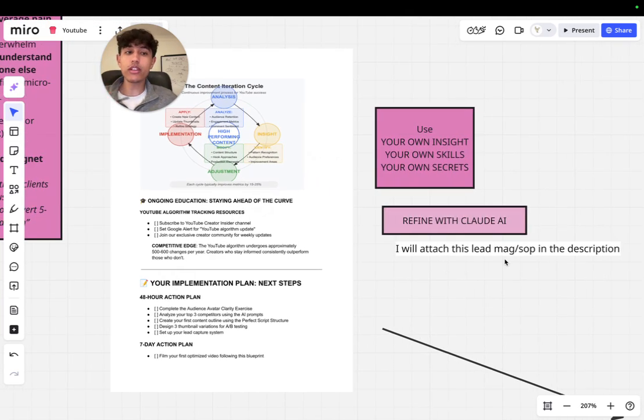You need to be using your own insight, your own skills, your own secret, and refine it with Claude AI. And I'll even attach this in the video down in the description. But ultimately, when you start refining with Claude AI, and why have I mentioned this before I mention why I've attached this?